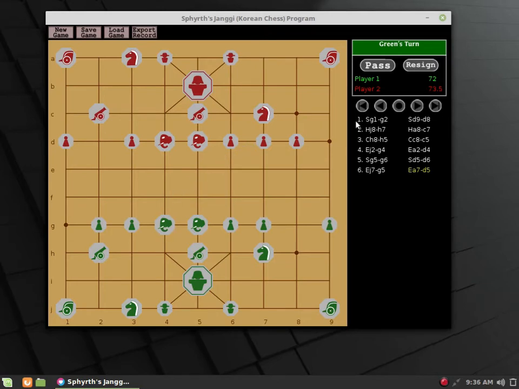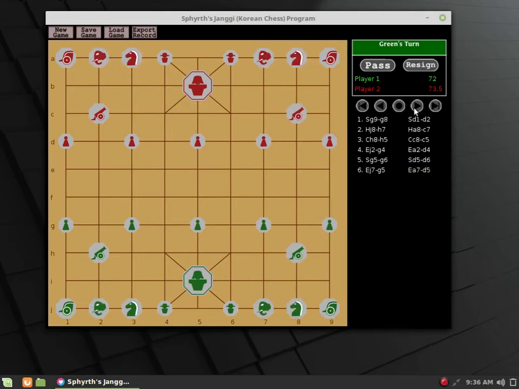Okay, so let's tackle what if green moves the other edge soldier, the soldier on the ninth file. Okay, so let's do our typical opening moves again, kind of similar to what happened here.